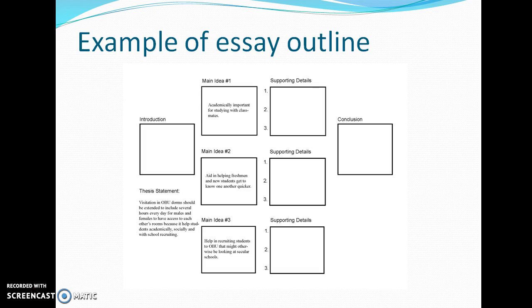This is an outline form that I have created. It's posted at the top of our Moodle Rooms page, and you're welcome to print it off and use it. It's just another form for you to fill out the information. You can put your main idea for each of your 3 body paragraphs in here, and any supporting details you have. You don't have to have 3 under each paragraph, but that's a good general place to start. You can put an introduction, thesis, and your conclusion in here. The example I have is about visitation in OBU dorms and how we should maybe extend the hours.